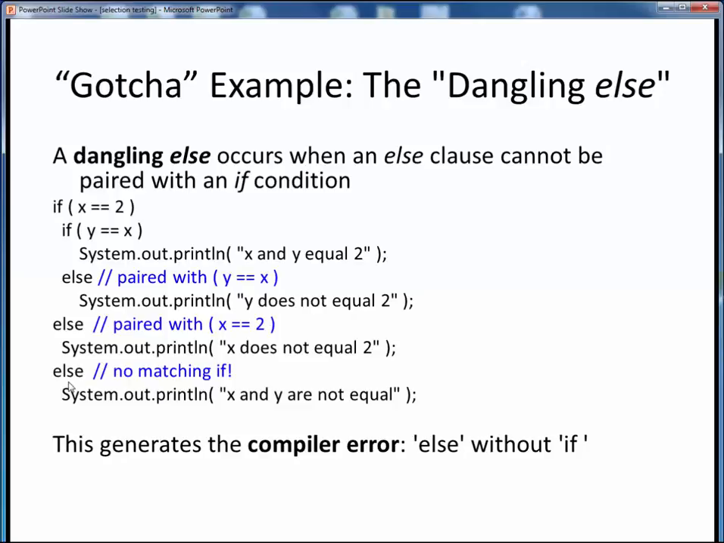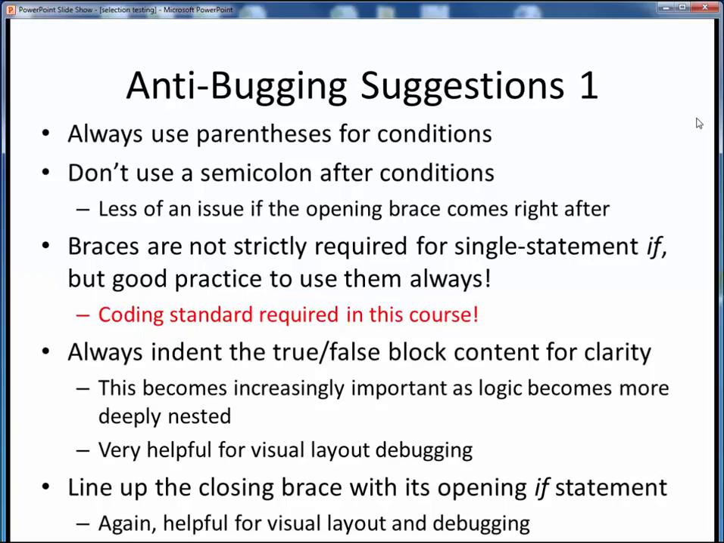Rather than fixing problems, let's instead think in terms of avoiding problems in the first place. What principles or practices can we use to help us avoid such problems? Instead of fixing problems as they arise, it's better yet to avoid problems in the first place. So instead of thinking in terms of debugging, it's better to think in terms of anti-bugging instead. Here are some suggestions for you to consider as you write your code. Always use parentheses when you write your conditions. This not only enforces precedence, but it also makes your conditions more visually apparent in your code.